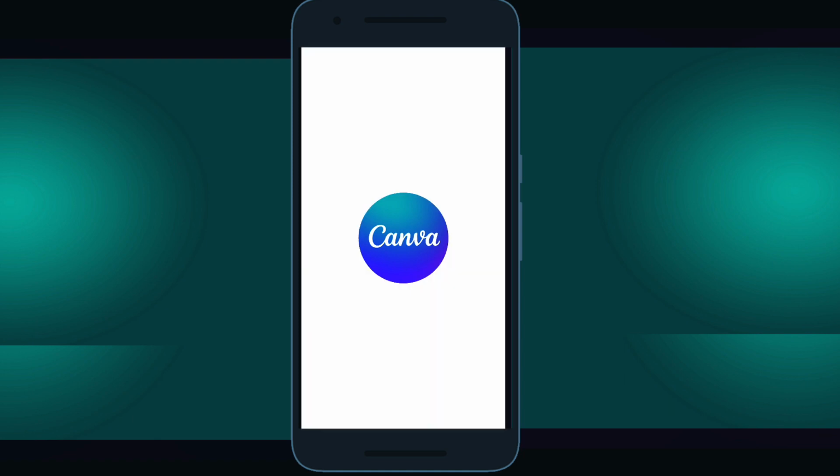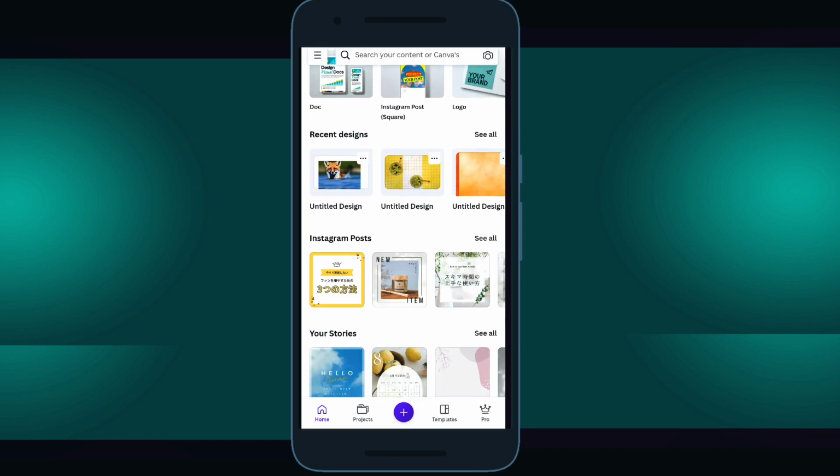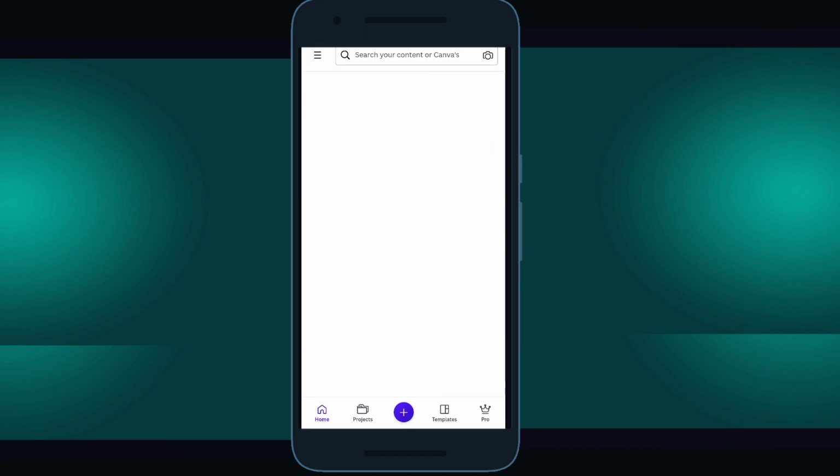If you already have a Canva account, you can log in with your credentials. If not, you can create a new account within the app. Now, you are all set to start using Canva on your phone for all your editing and design needs.